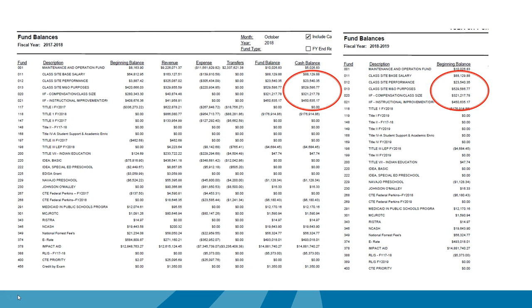Now remember, if you posted this with an entry date of anything other than 6/30, you will not see these beginning fund balances on the canned fund balance report. They will still be in your general ledger, but they won't appear on this report. Additionally, cash will only report on the fund balance report if it's recorded in the 0103 code, the cash on hand with the county.